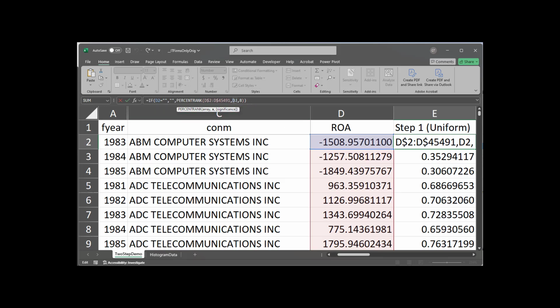The next argument is D2, which is the actual value for return on assets that we will be performing a calculation on. And the third and final argument for this percent rank function is 8. This is important because it provides adequate precision for the result. Again, if we don't provide adequate precision, it will result in many ties for zeros and ones when we calculate step 2. So 8 will give us adequate precision for this sample size. Press enter, then we will copy down by double-clicking the handlebar.